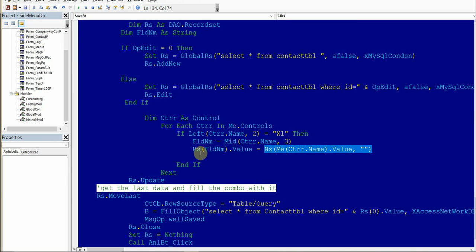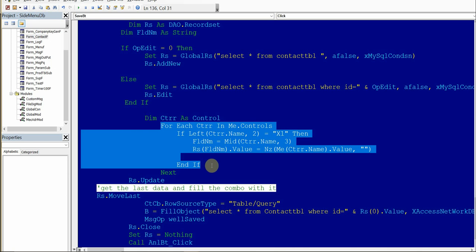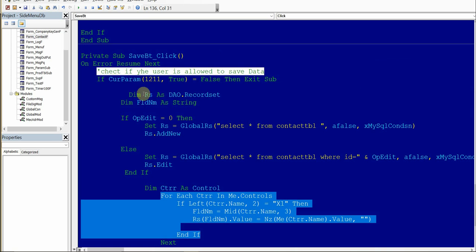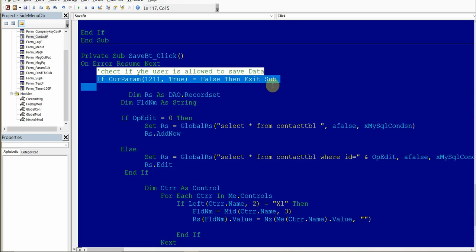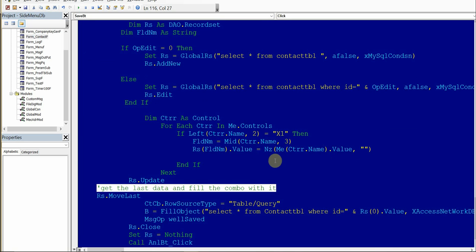So that's why we have this short function to save and edit anything. So here is the authorization. Check if the user is allowed to save data. So if the param code 1211 is false, then it will exit. True means show the message: you are not allowed to save the data.